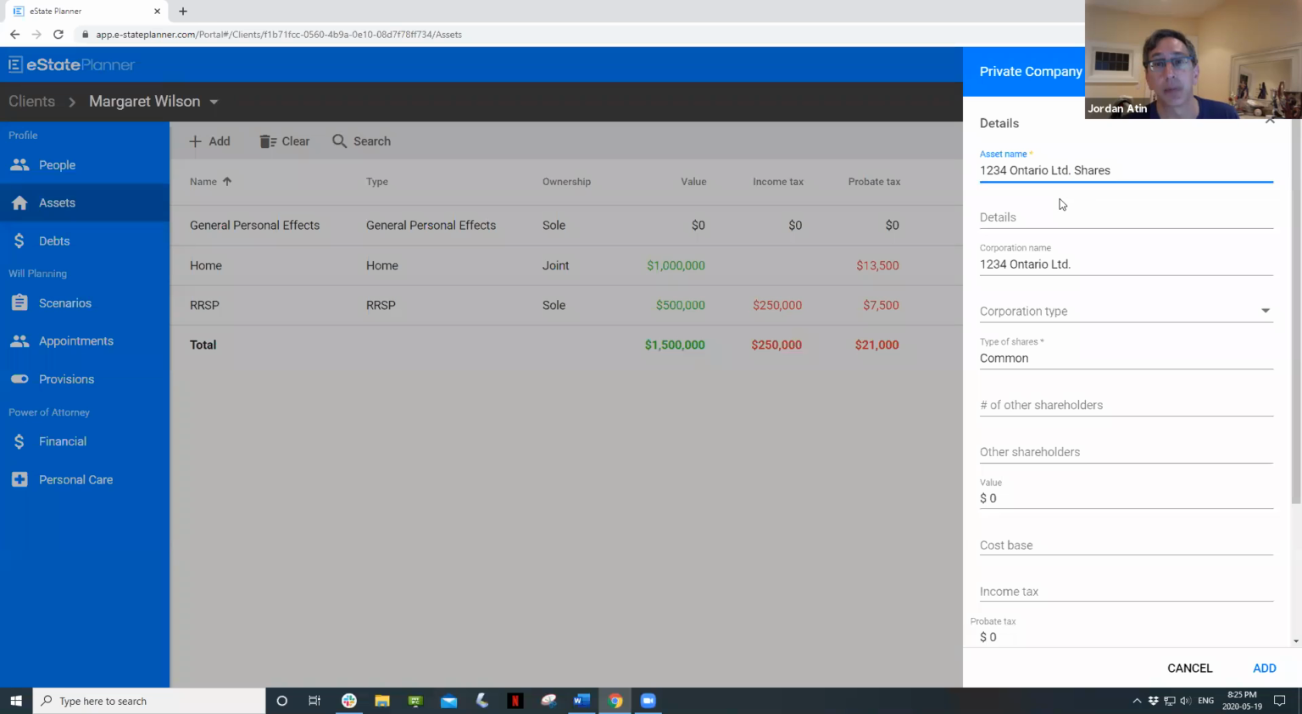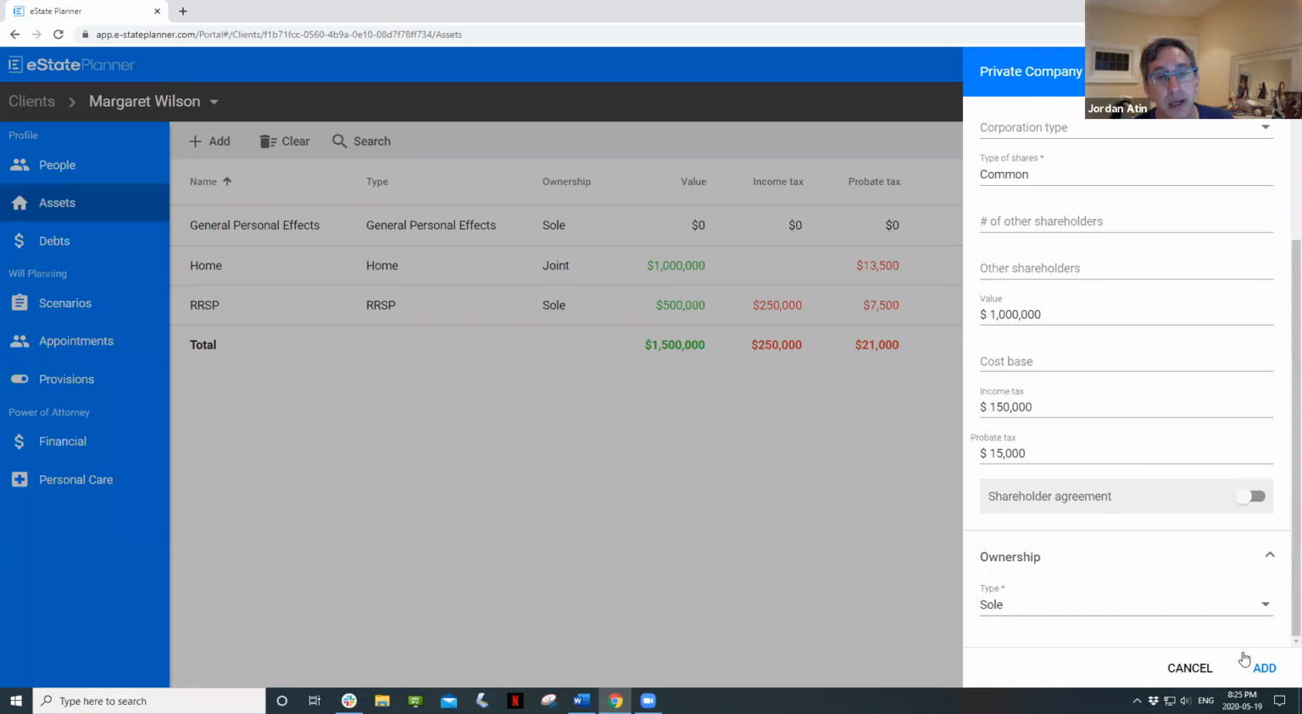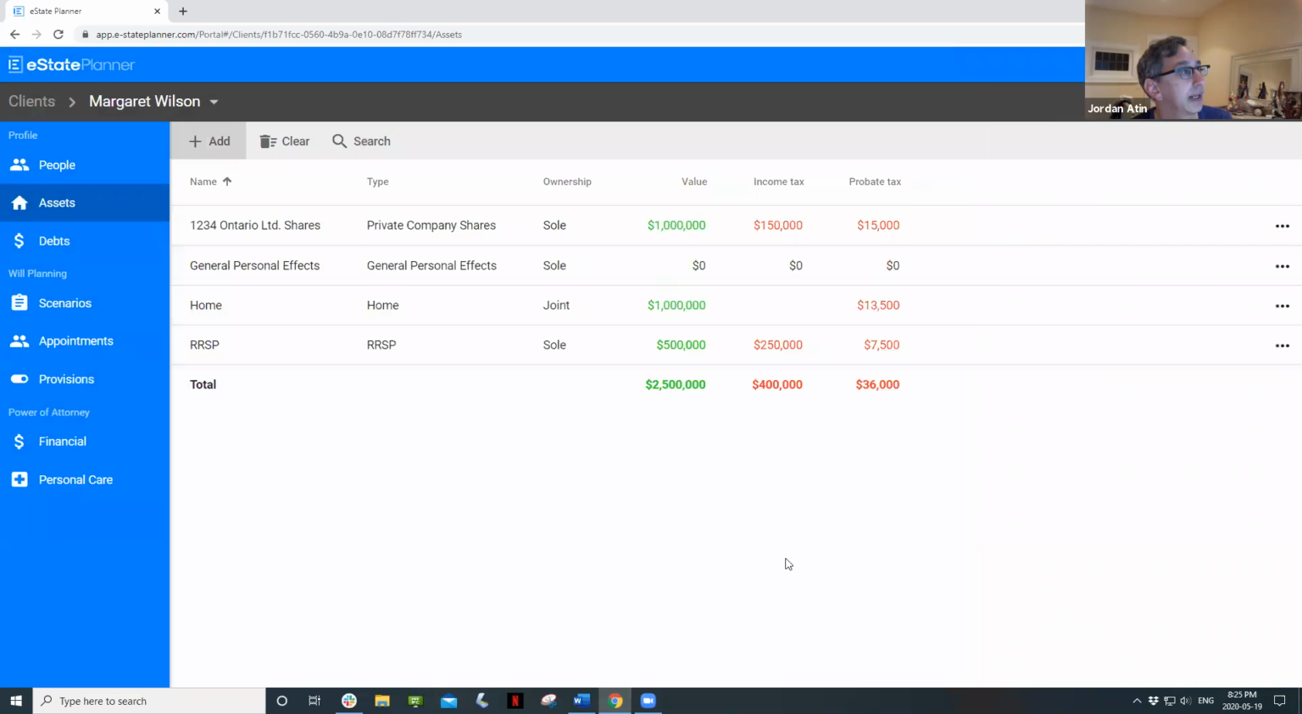It's not crucial, but it just helps you identify, because it only appears as private company shares if you don't change that. And you can put in all kinds of details about them, put in a value, whatever value you want. There's probably going to be some income tax on those shares when the person dies, et cetera. So you can fill that in. Okay, so that's how we do it. I'm going to pause there for a second. Questions about adding assets?